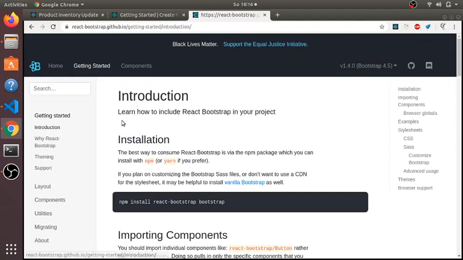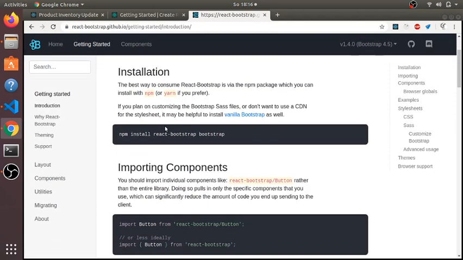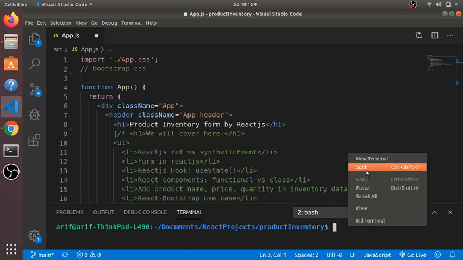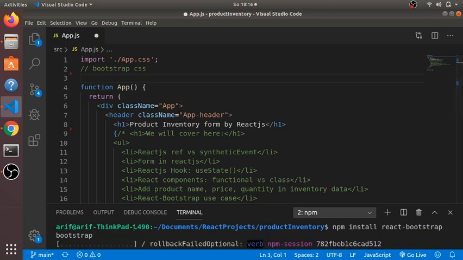If you click on getting started on the React Bootstrap website, you will see a command like this, npm install react-bootstrap. If you install this one, you will install React Bootstrap and Bootstrap. So let's take this one, Control C, and then from the terminal you can click and install it, and they will install this for you.